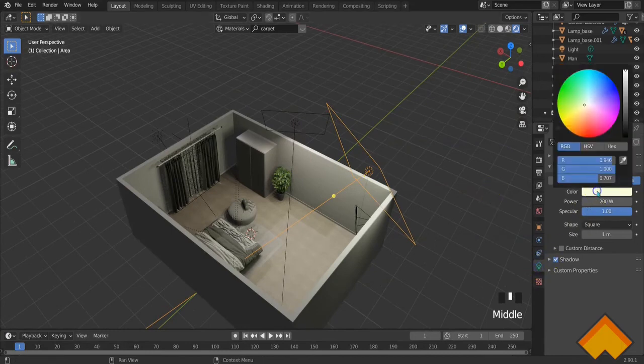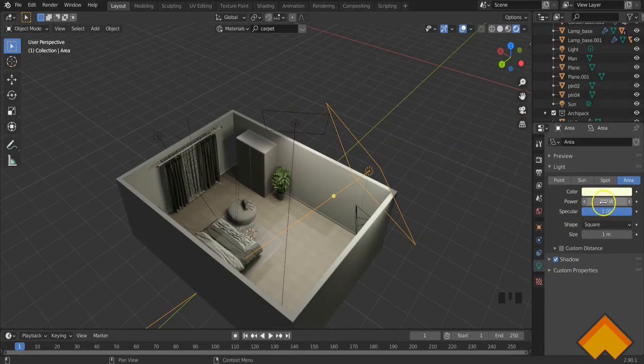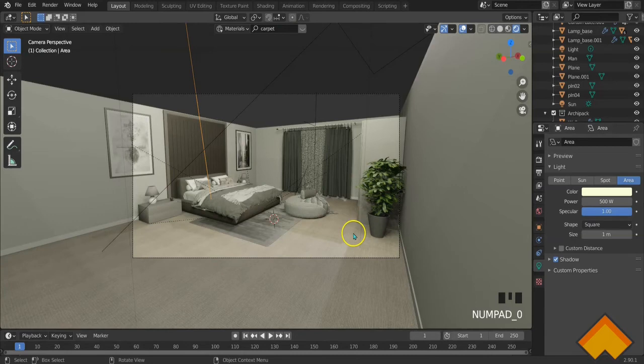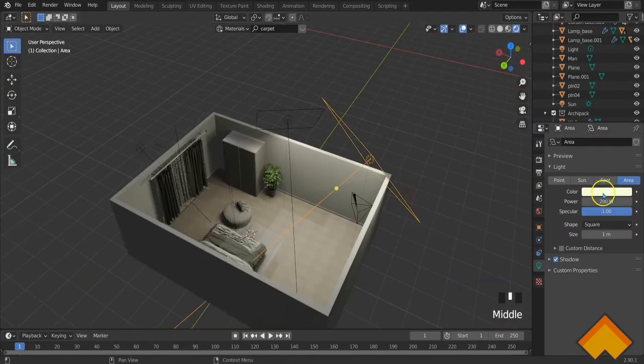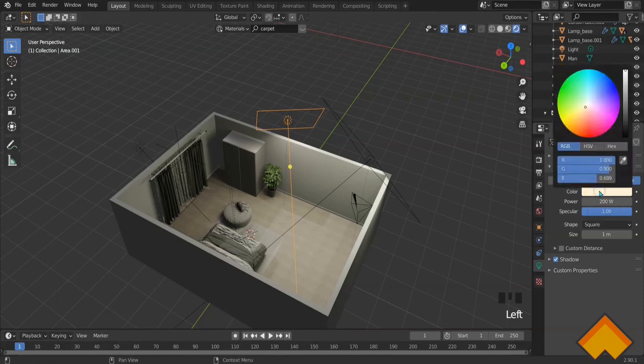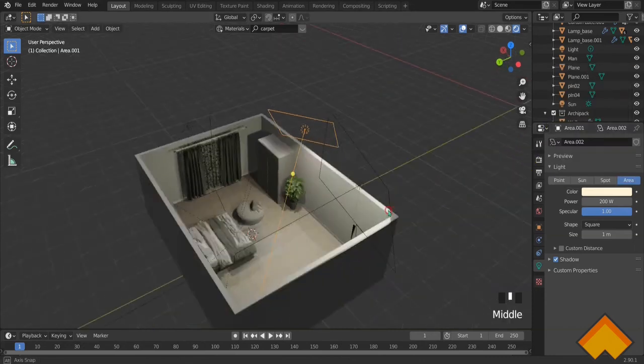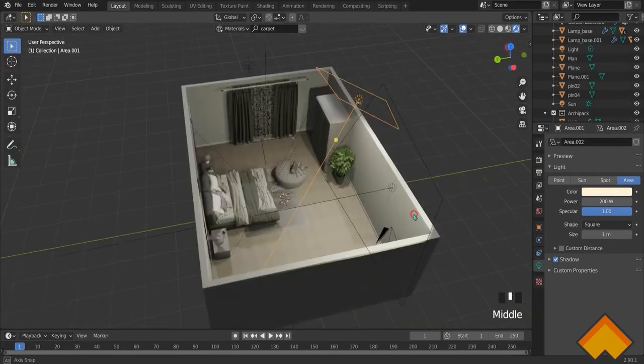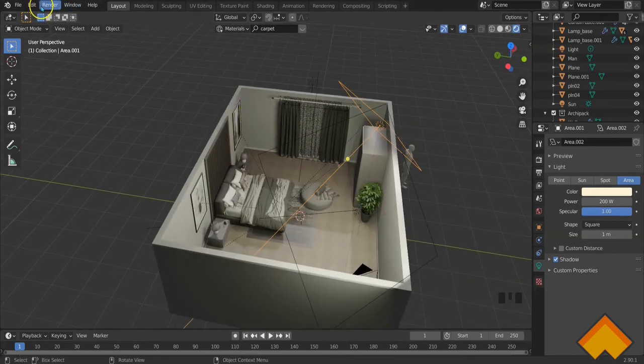Now this is the color which I'm using for my light, slightly yellowish, and the power is 200 watts for the big one. If you bring it up to 500, maybe that's something you might like, but of course it's totally up to your preference. I like it down to 200 watts. And the second one as well is slightly yellowish in color, and again I'm keeping the power to 200 watts. You can use a blue tone, which will give it a cooler effect, but I'm going to go for the warm yellowish color tone.